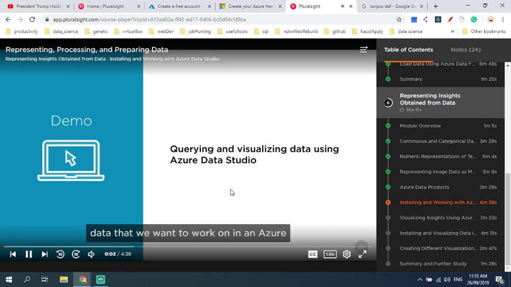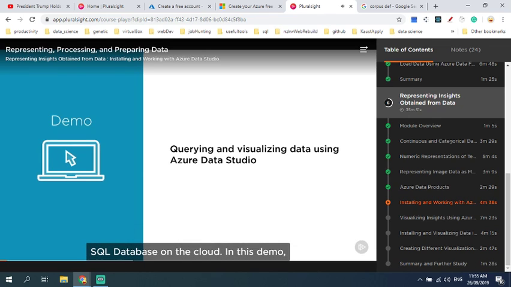At this point, we've collected all of the data that we want to work on in an Azure SQL database on the cloud.